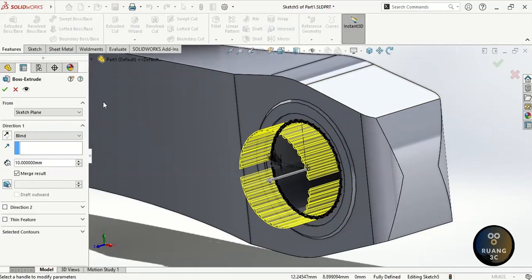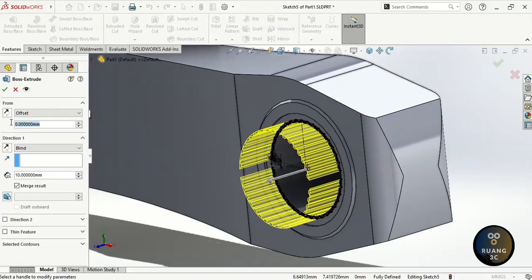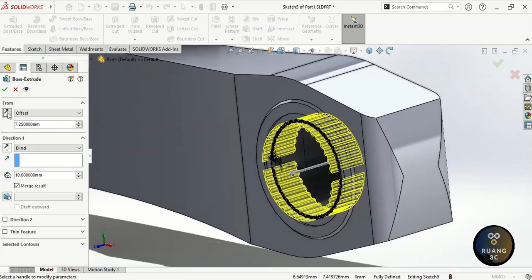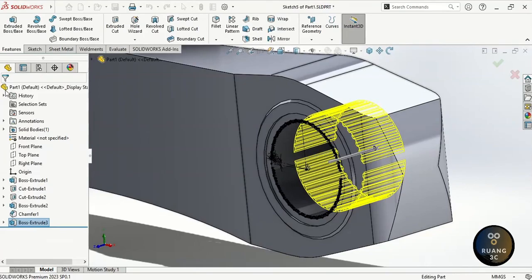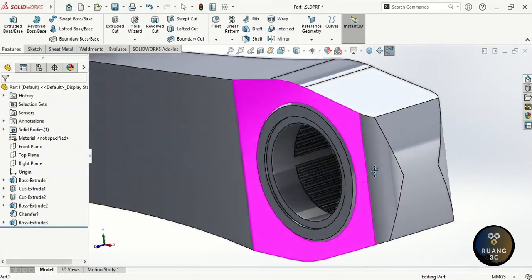In the From section, open the Start Condition drop-down and select Offset. Set the offset value to 7.25 millimeters. Then click Reverse Direction. In the Direction 1 section, keep Blind as the end condition. Click Reverse Direction and set the depth to 13 millimeters. Make sure Merge Result is checked. Click OK to complete the operation. Rotate the view to see the result.